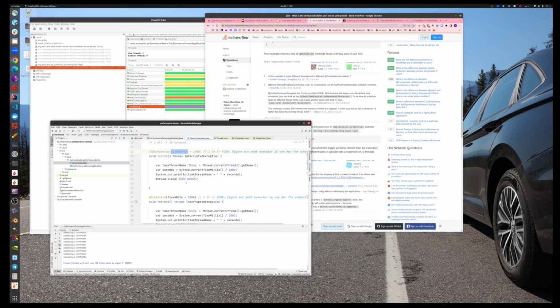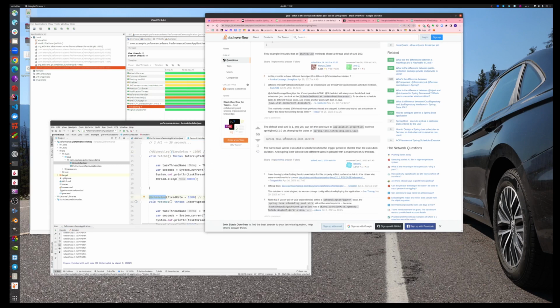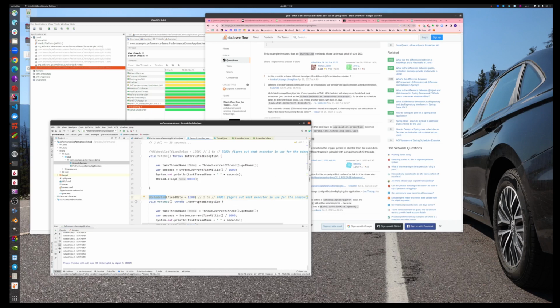It seems to work in exactly the same way as fixed delay. And the reason, I think, is because that's scheduled. It used this scheduling task thread pool with a size of 1. Because it's a size of 1, it will work exactly the same as this one. At least this is my theory.